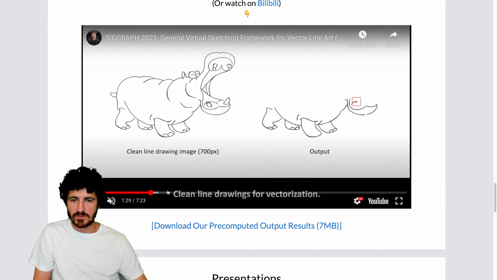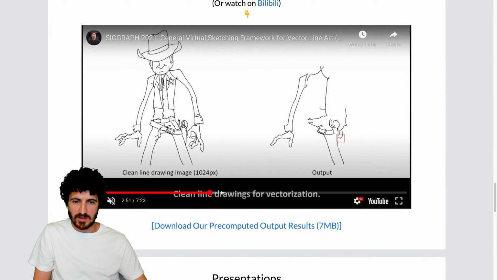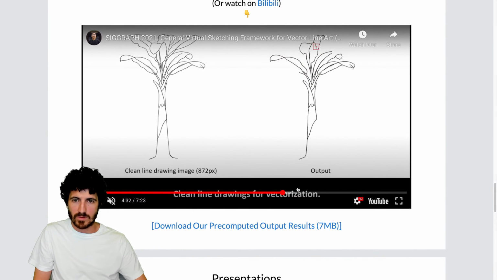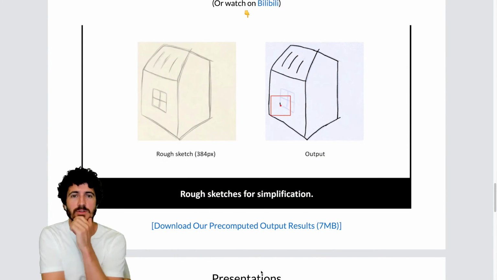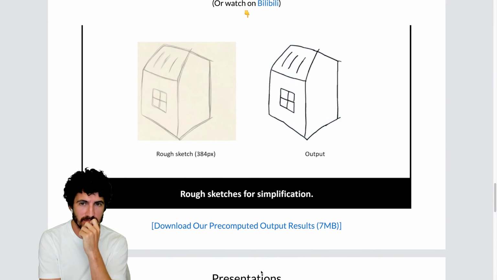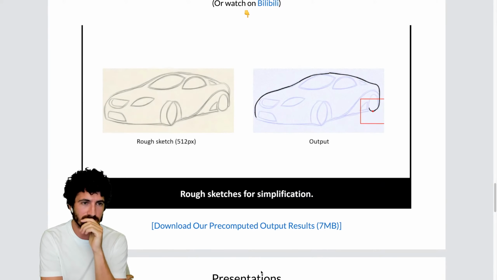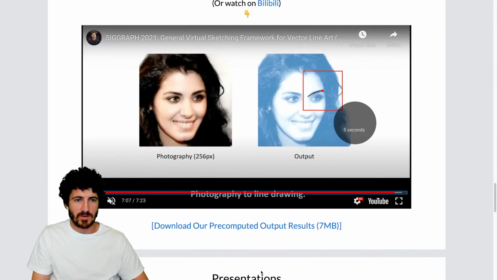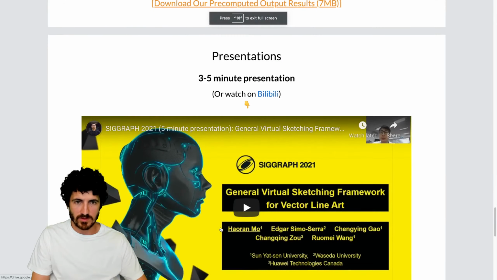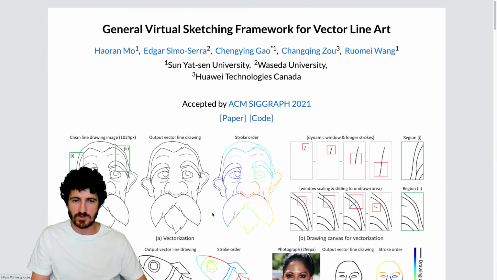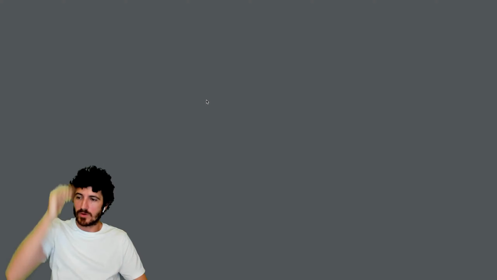So these are clean drawings, but then later I think they show raster images of drawings that should be easy to vectorize. And these ones are really cool that this works. Okay, and these are just more examples of the same. Pre-computed results, presentations. Let's open the paper really quickly before we go to the code.